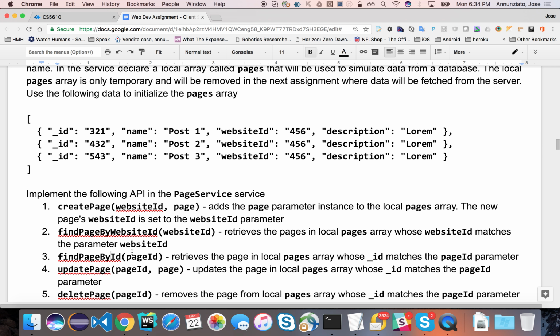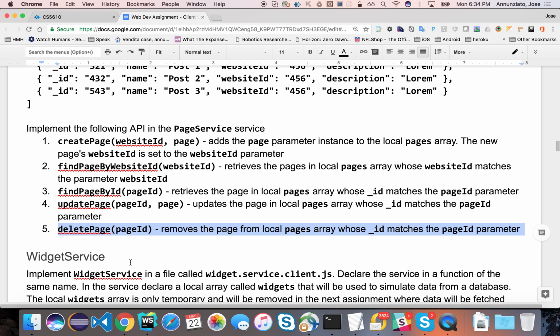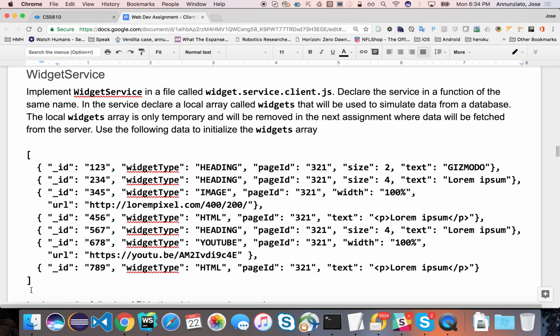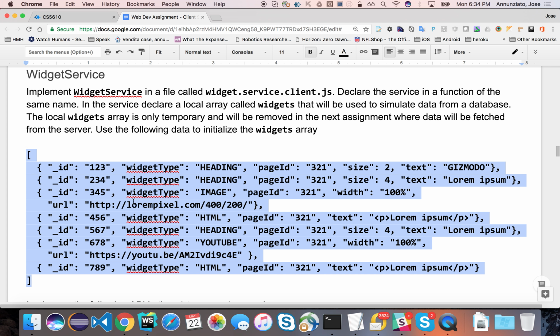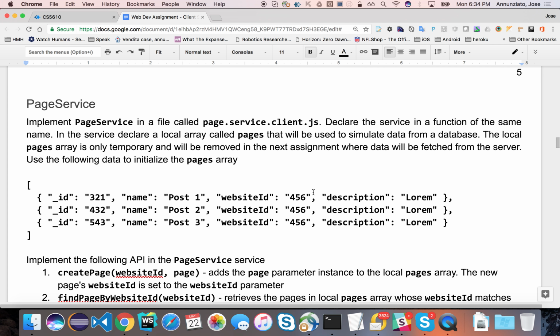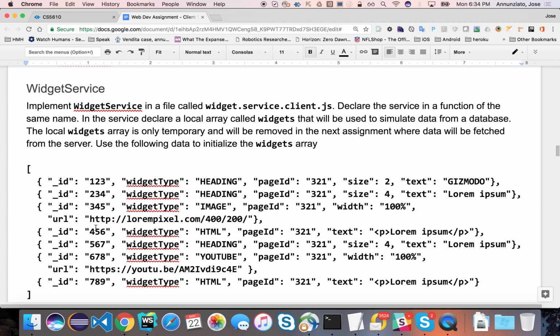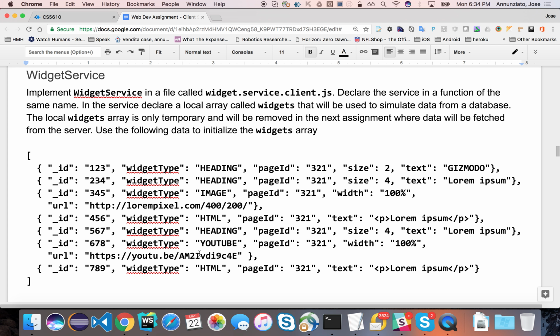So these are the CRUD operations for the pages. You can create a page for a particular website, or find all the pages for a particular website. Find a page if given the page ID, or delete a page. Widgets, these are all the widgets, and I think they all belong to a particular page ID 321, 321, 321, which I believe is one of these posts. This one right here, the first post. Okay? And you have some simple heading, a couple of headings, an image, a raw HTML, another heading, a YouTube widget, and a raw HTML.